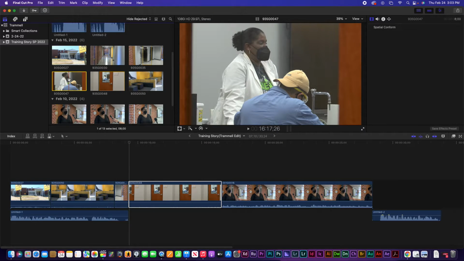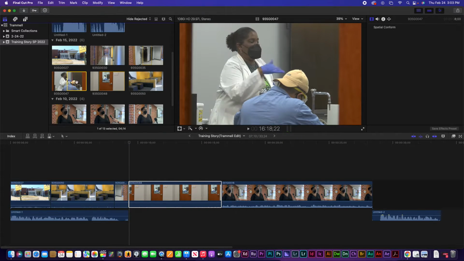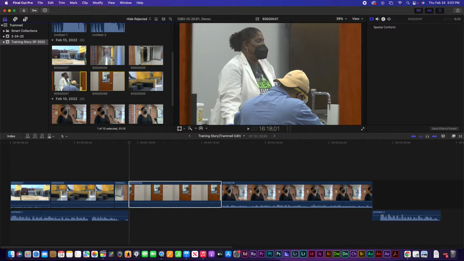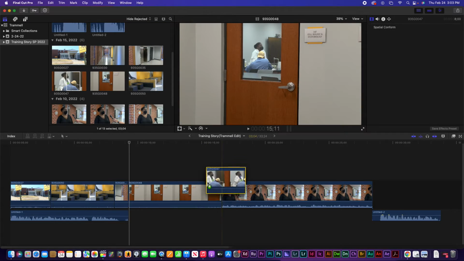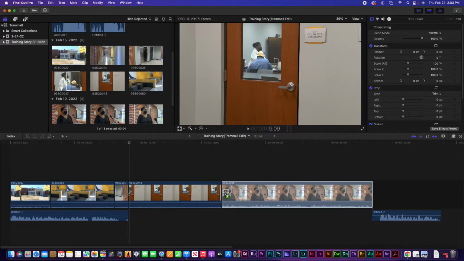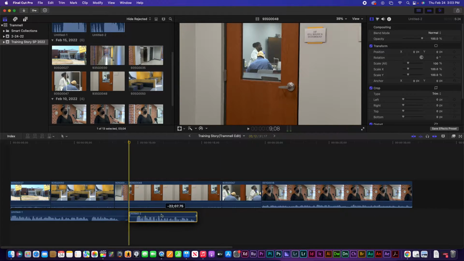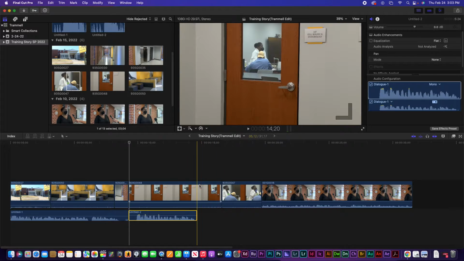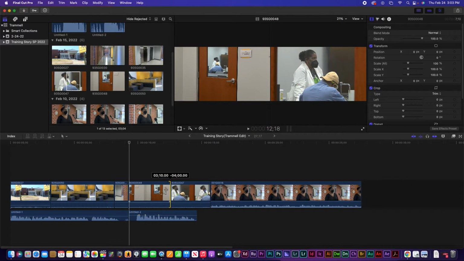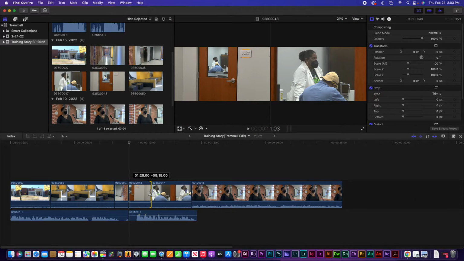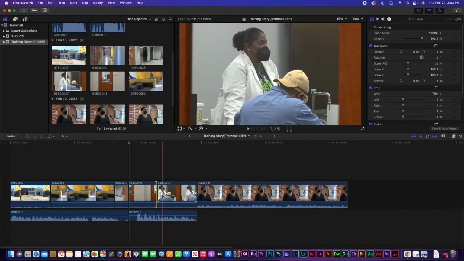And one thing that's nice about nonlinear editing is that you can basically put clips wherever you want and then just slide them around. So, anyway, I'm gonna put this here. I see that's too long. I'm gonna shorten it up. All right, cool.